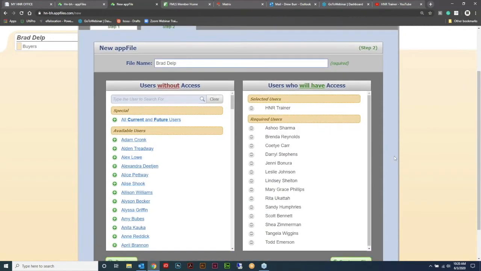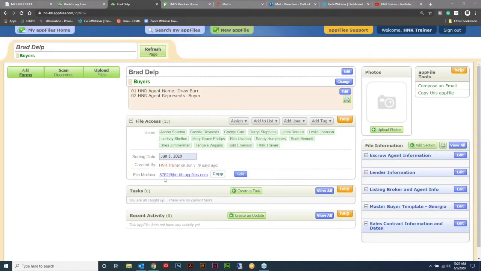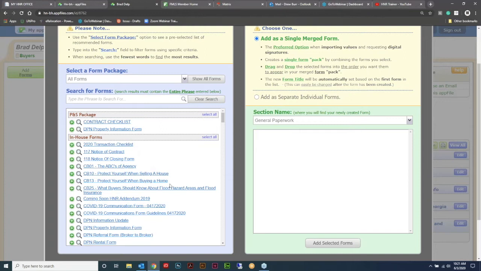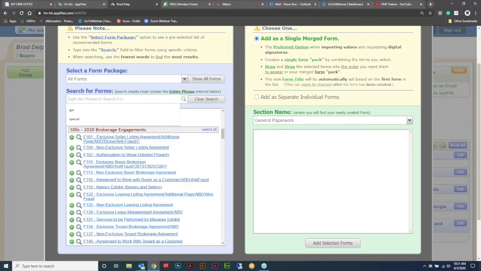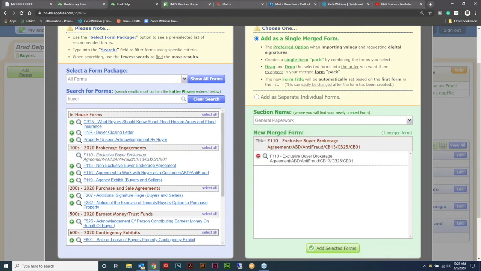And lastly, now that I have this gone, I'm going to create my app file. I'm going to add a form. The whole point of this class is I'm going to show you the difference. This window will populate. Type in buyer, and I see my buyer brokerage to add to my AppFiles. Okay, pretty simple step. I'm adding documents that are within AppFiles into this particular app file. And I'm going to select Add Selected Form.